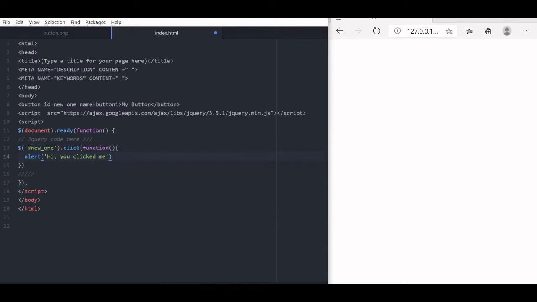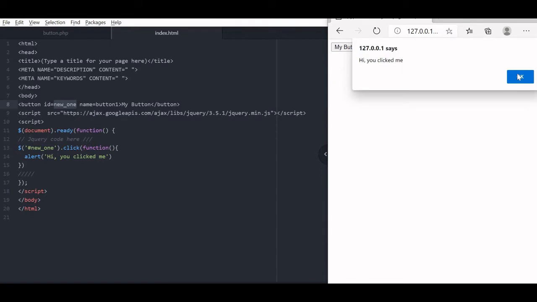You can see we have a selector; we have used new one here. This is the id we have used. So my button id is this. So the selector I have used here, and once it is clicked, the output will go to an alert window. Now I saved it. Let us refresh it. The button is displayed. Okay, hi, you clicked me.